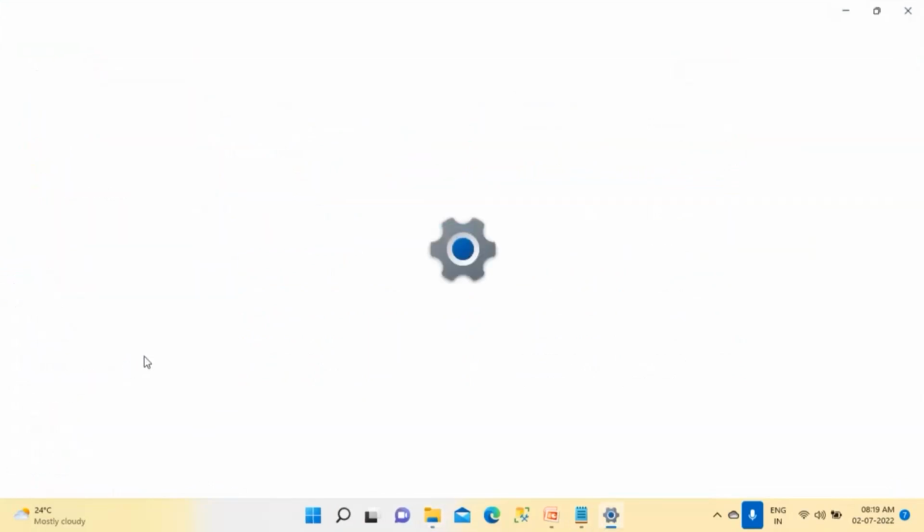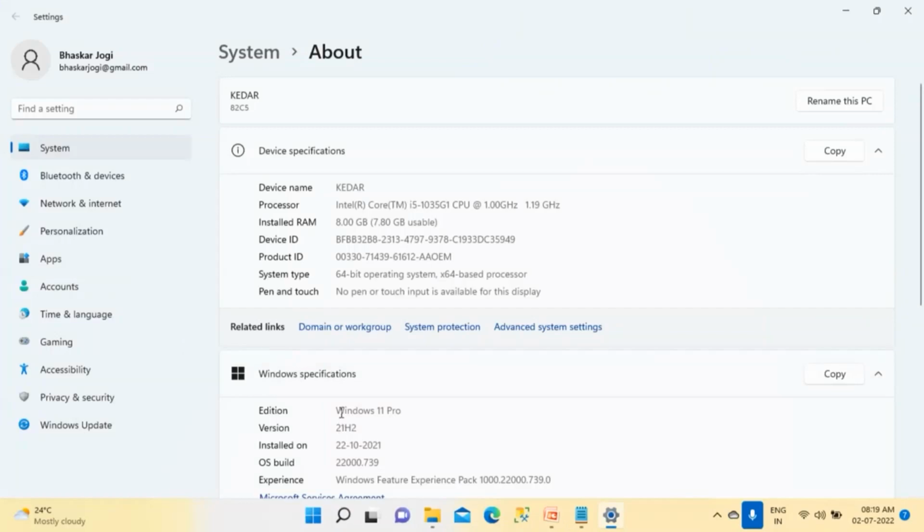So right-click on this PC and go to Properties, and you will be able to know what version you have. I'm having Windows 11 Pro. My machine name is Gather. I'm having an i5 with 8 GB of RAM and a 64-bit operating system. So Windows 11 Pro or Home, you will be able to get it.